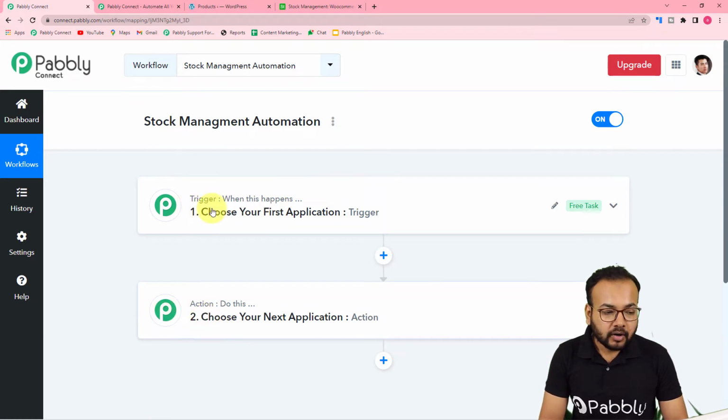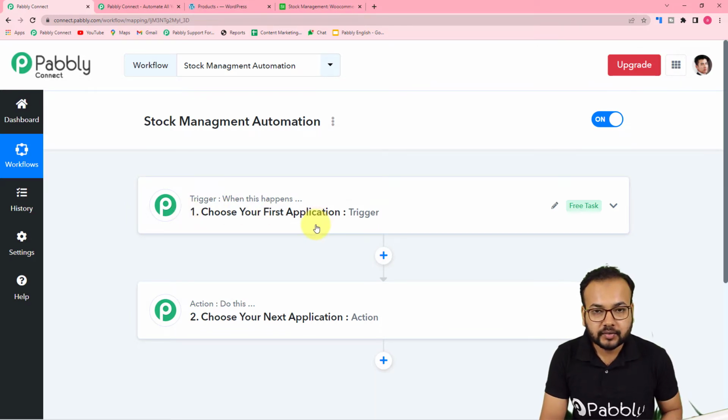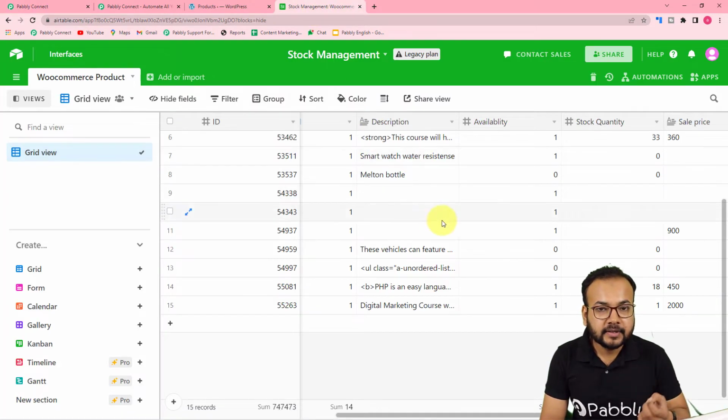So automation works on these two things. Trigger is the happening of that event which is going to trigger or start this workflow, and the action would be the response towards the trigger. As in our use case, the trigger would be a sale happening inside the WooCommerce store, and the action towards that trigger would be to update the quantities and the stock availability inside Airtable's base.